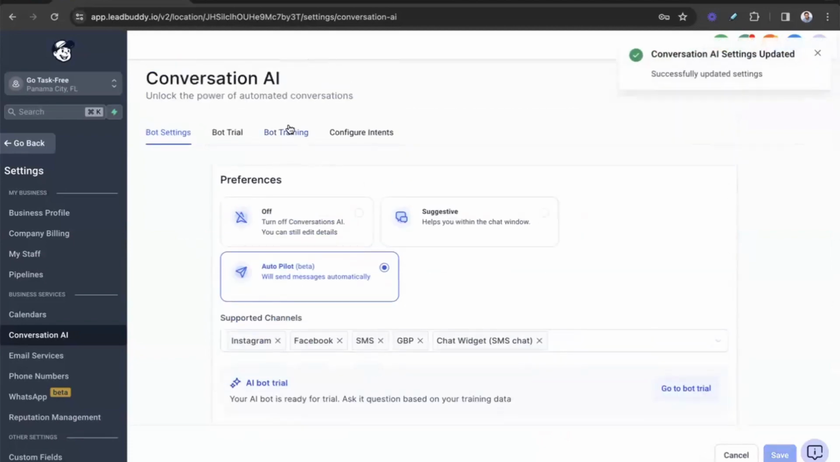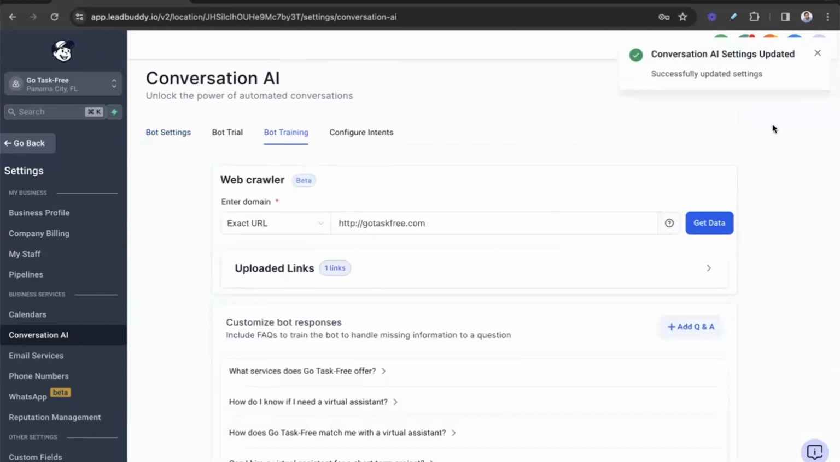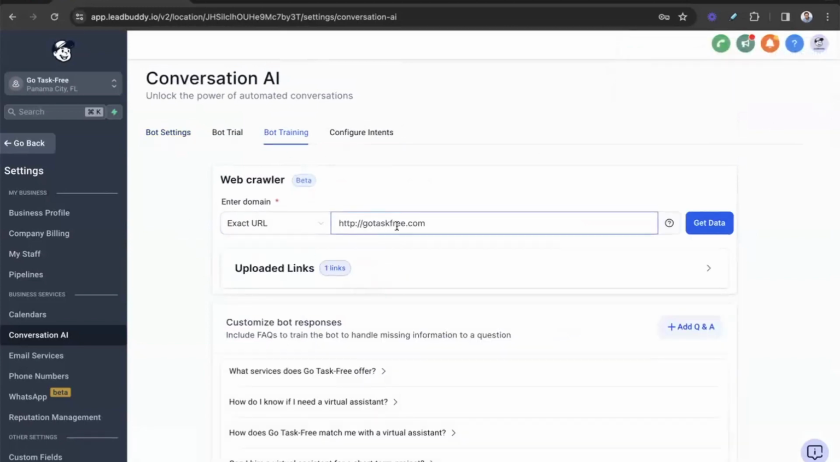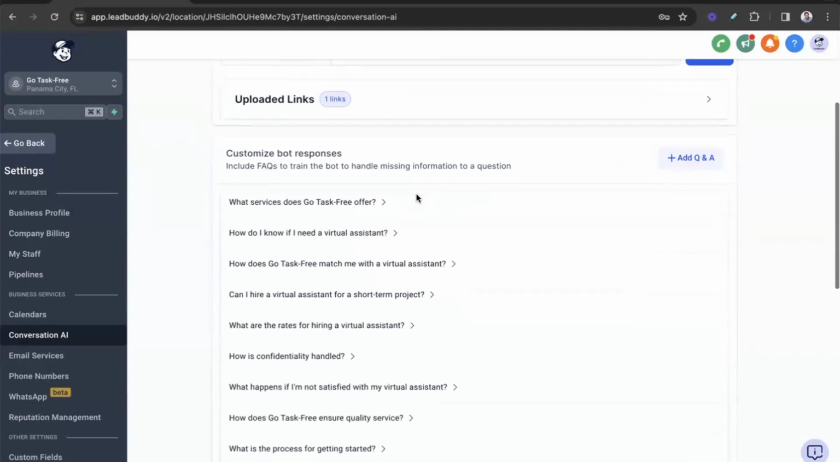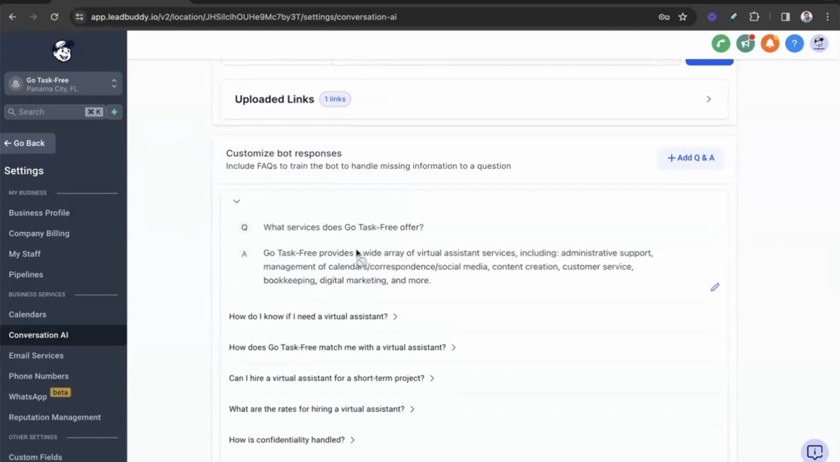And now what we want to do is train it. So what I can do here is input my business's website so that it'll crawl through that and grab any information. It's going to use this as a knowledge base to answer any questions that come in. So I have the website loaded. On top of that, I can also add questions and answers. Any FAQs that you commonly get asked by your clients, or your clients get asked by their potential leads, you can input both a question and an answer here.